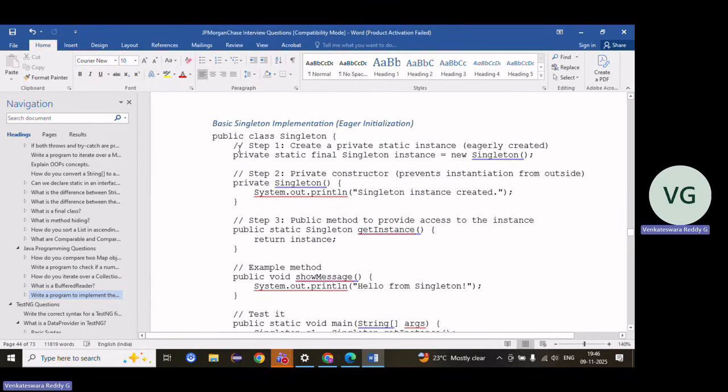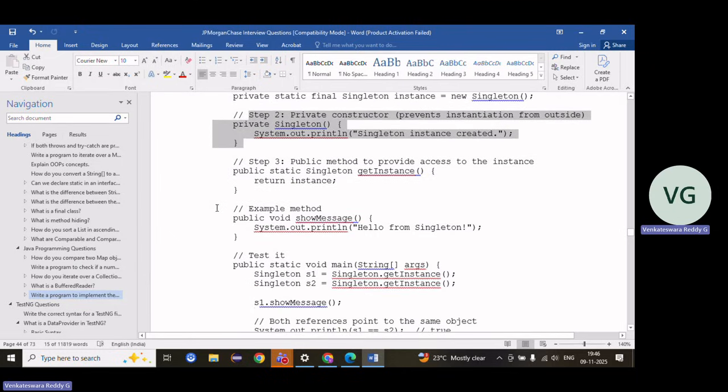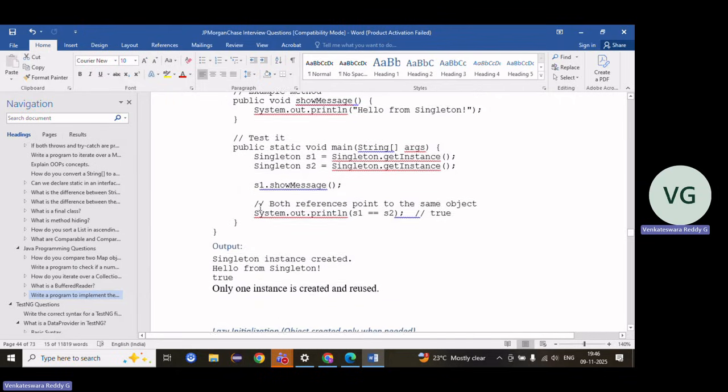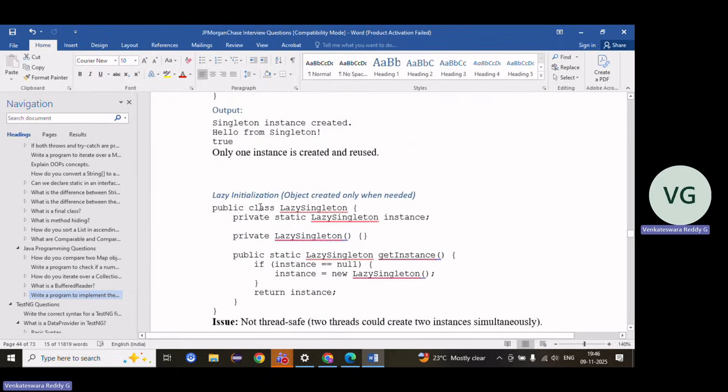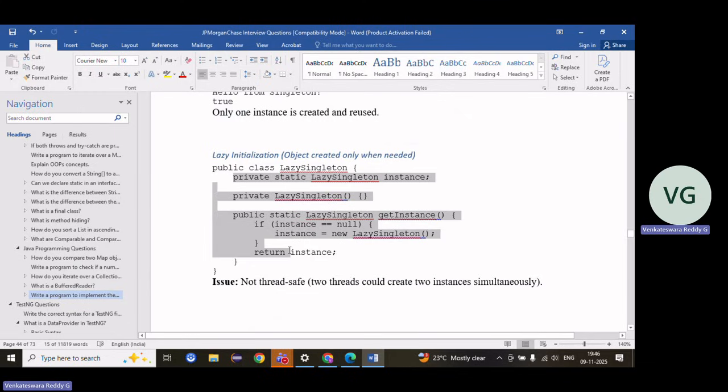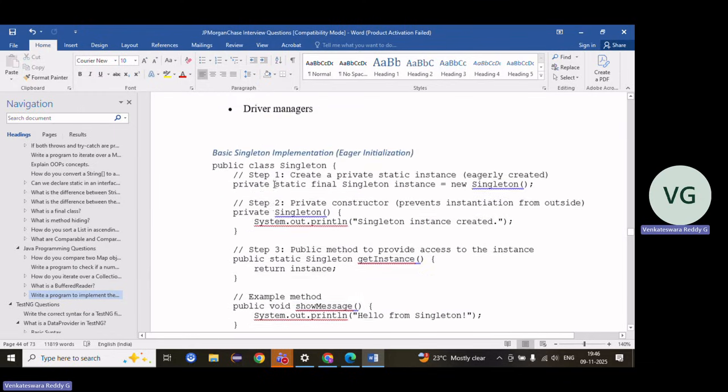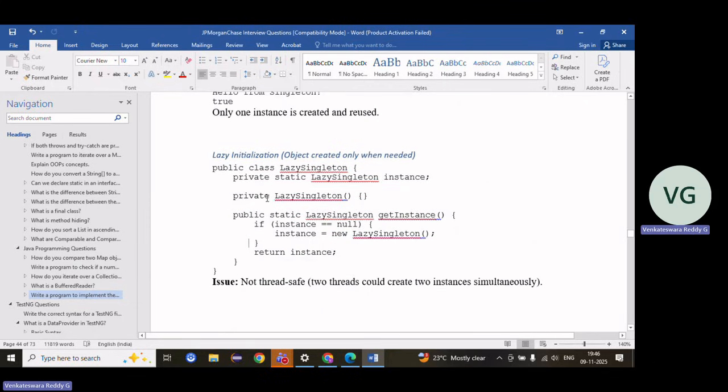First step is create the private static final variable of the current class and a private constructor, and then provide the public static method which will return the current class object. We can also use lazy initialization. This is an eager initialization. This is a lazy initialization.